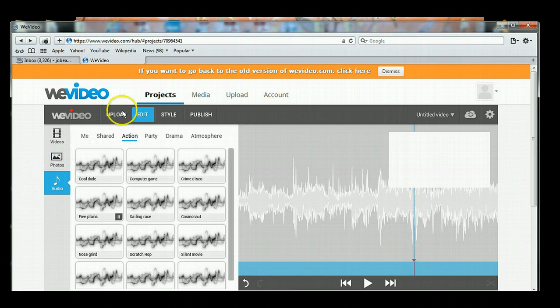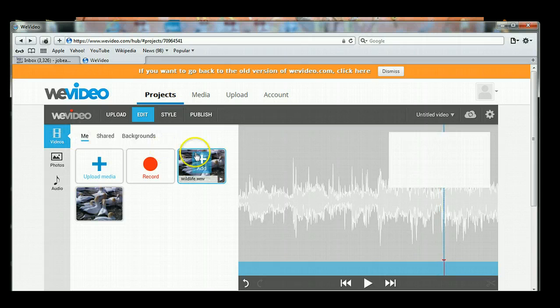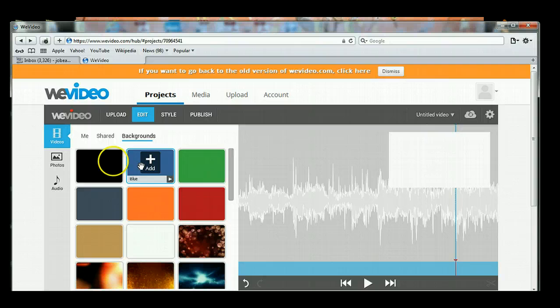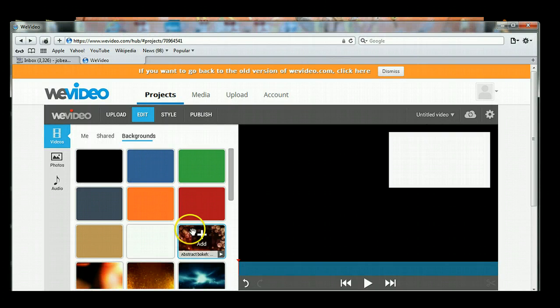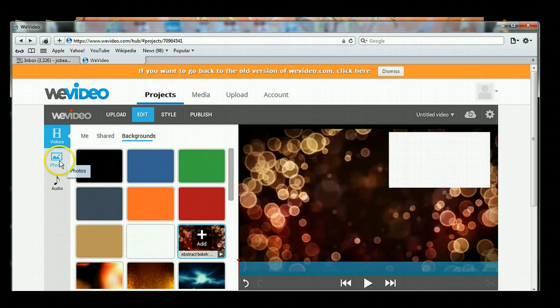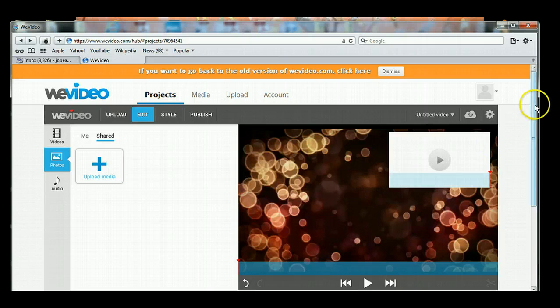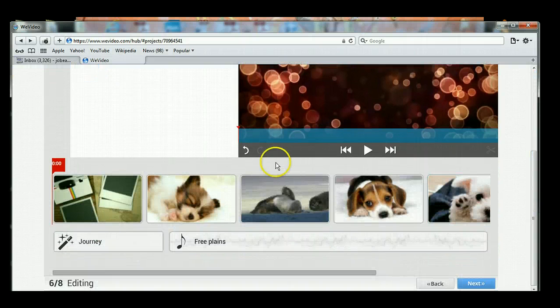Now just to show you some of these other buttons up here, if you wanted to upload more media, you could just click on that. If you wanted to change the style, you could click on that. And then once you've put all your videos and your photos in, maybe you want a certain background of your video, you could add that in there if you wanted. So once you feel like you've added everything, then you can get to the editing part of it.